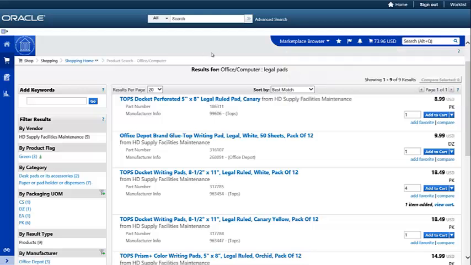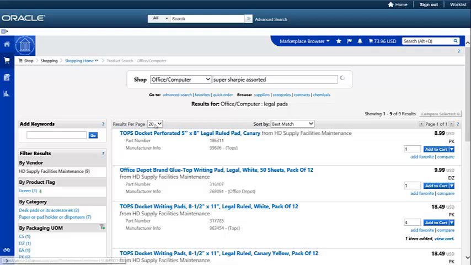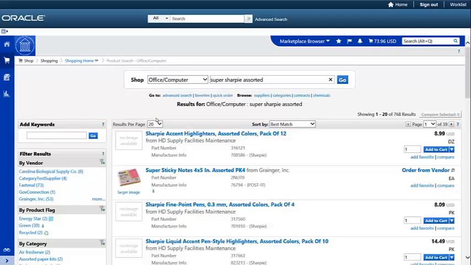For the next item, we want to add some Super Sharpies in assorted colors. We'll leave the product category as Office Computer, and this time we'll enter Super Sharpie Assorted. For this item, let's review the product description to make sure it is the item we want. To review the product details, we'll click the Item Name link. Product details open in a separate window.